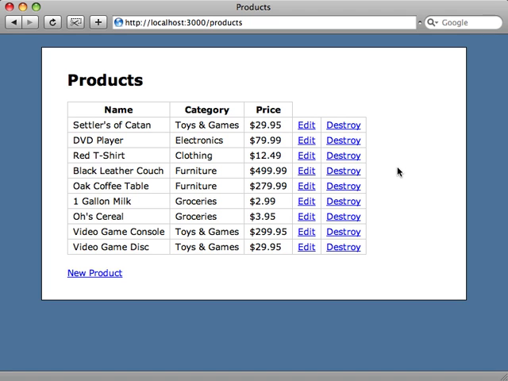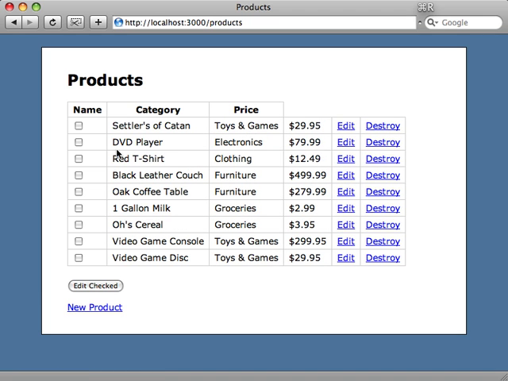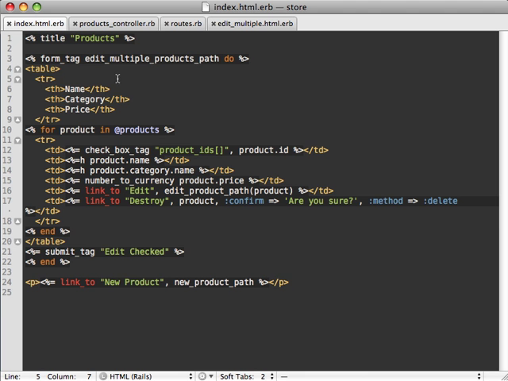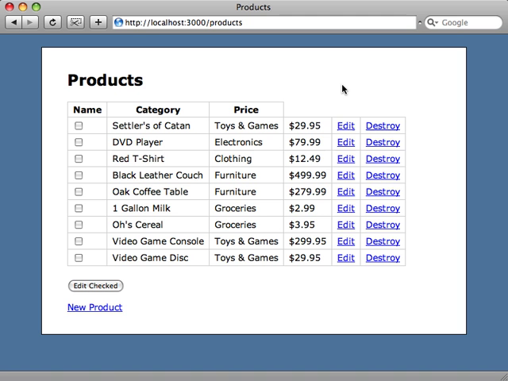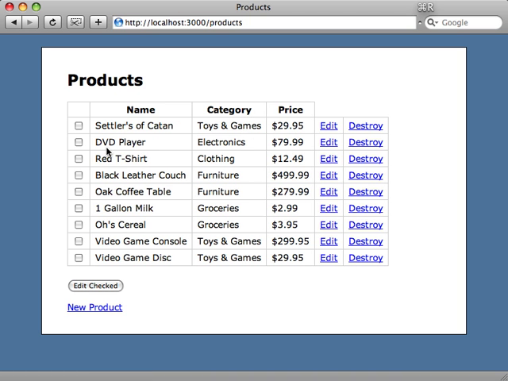So now if we reload our products index action here, you can see we now have checkboxes on the side of each record and an edit checked button, but everything's kind of offset with the headers because I forgot to add an empty one at the beginning here. So let me do that. In the view, we'll just add an empty th header there and reload, and it looks much better.